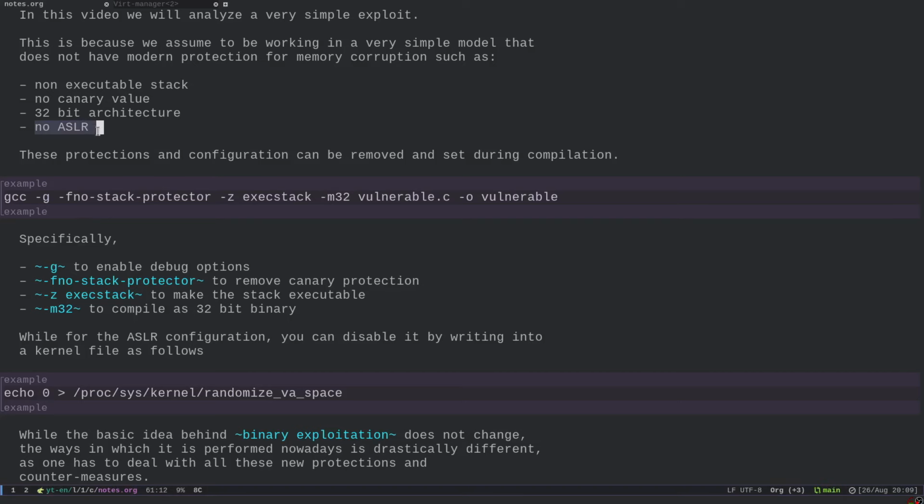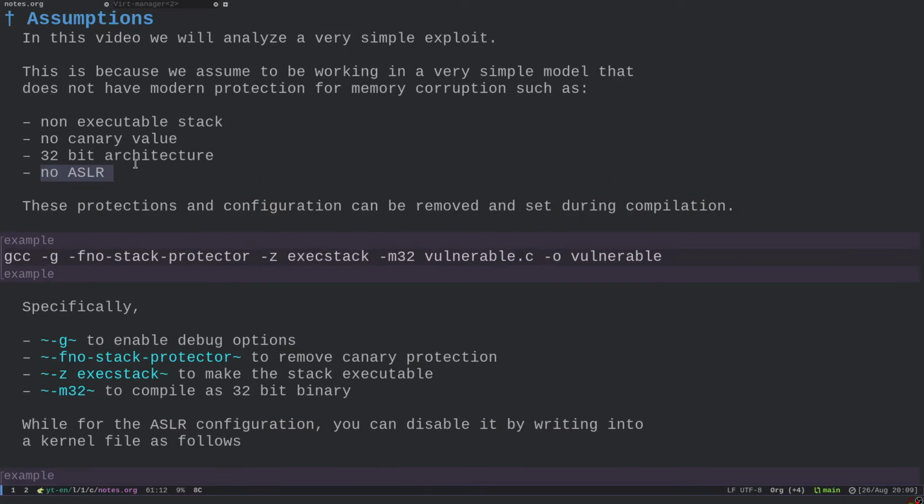And finally, no ASLR, essentially. This has to do with the randomization of the addresses. In modern Linux programs, every time the program is executed, the kernel randomizes the layout of the memory. It means that the position of the stack will be random for every execution. All the addresses within the stack start from the same offset, from the same base, sort of, but the position of the base will be randomized at each startup.